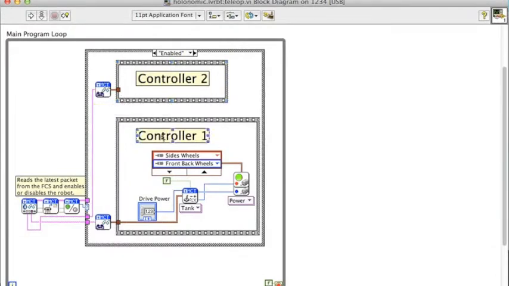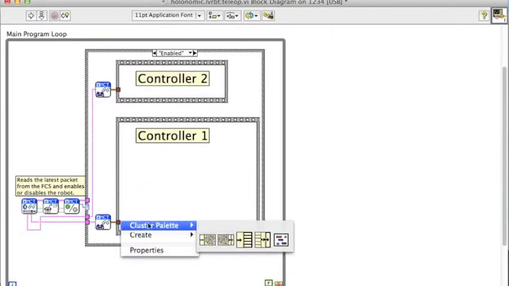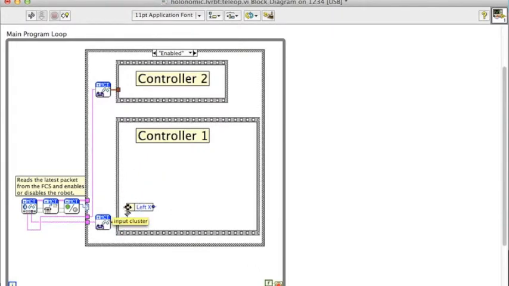So if you programmed actions, they'll be in the controller 2 portion, and you can delete the code in the controller 1 portion because we're going to put our own drive code. And we need the X and Y values from the joystick, so you need to unbundle that information.